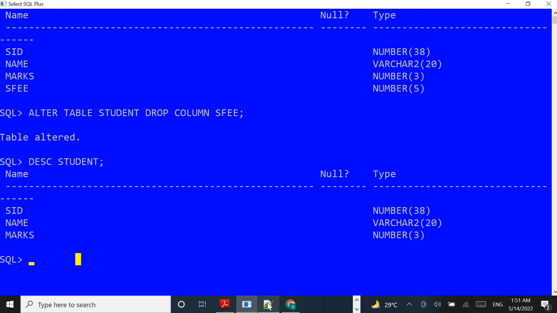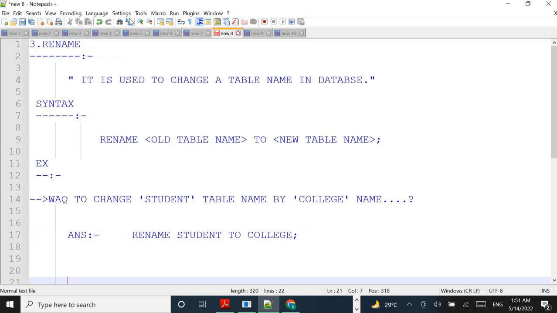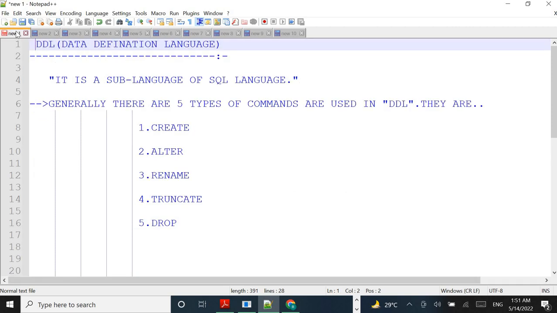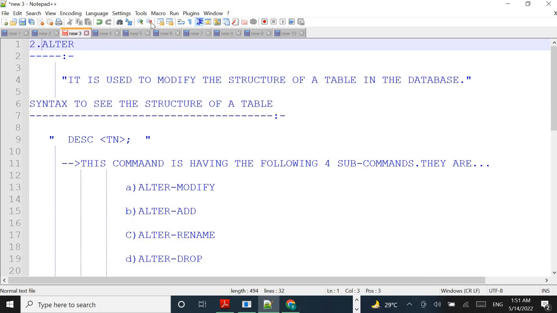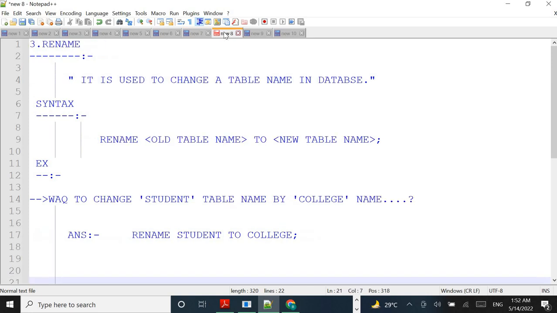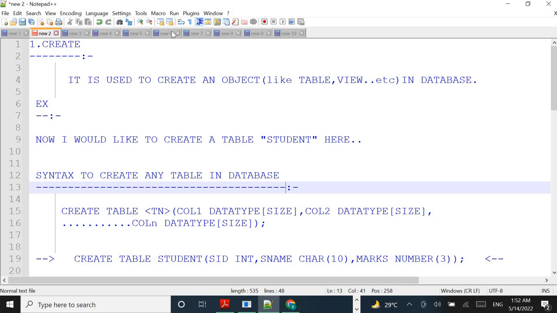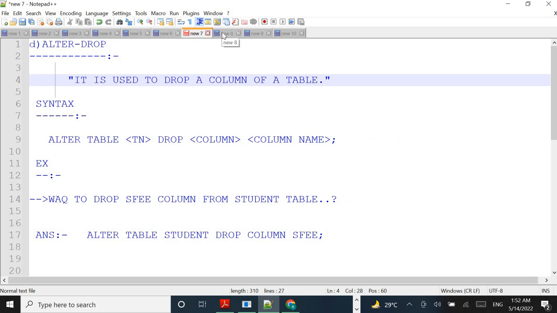So this is the way to use the alter drop command in DDL language. So next, as of now we completed the create command and the alter command. Then the third one is the rename command.